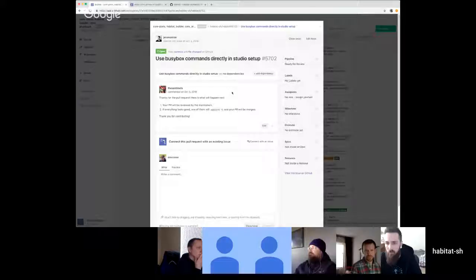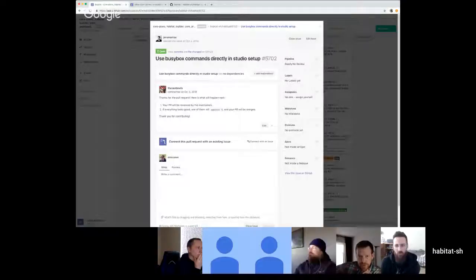Use BusyBox commands directly in Studio setup. We should get this merged. There are definitely comments that are visible in GitHub that are not showing up in ZenHub. I'm not really sure why. That's not good. But yeah, this is also waiting on Fletcher.